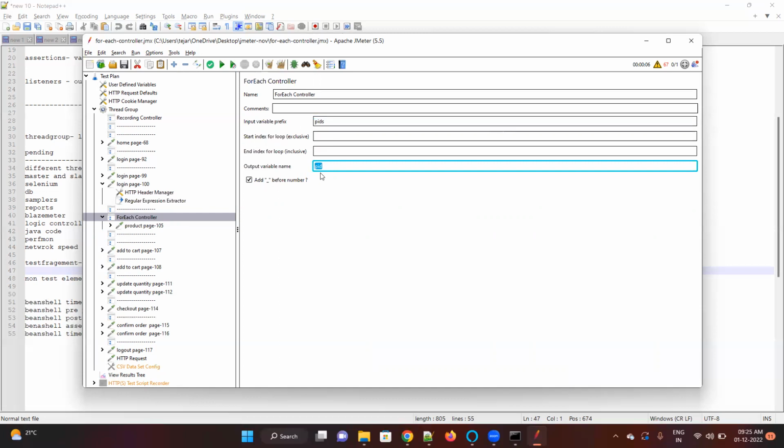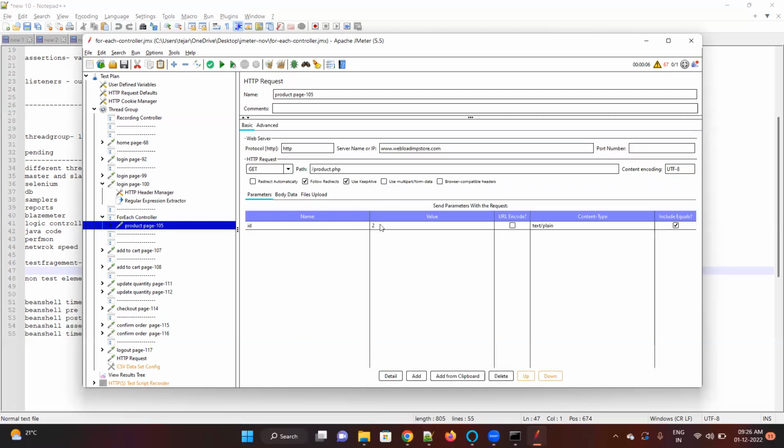One variable name. Out of 10 values, one value will be picked up and stored in this variable. After one loop, the second value will be picked up and stored in this variable. So now this variable has to be passed here, because this is where the product number is varying: dollar curly brace PID.